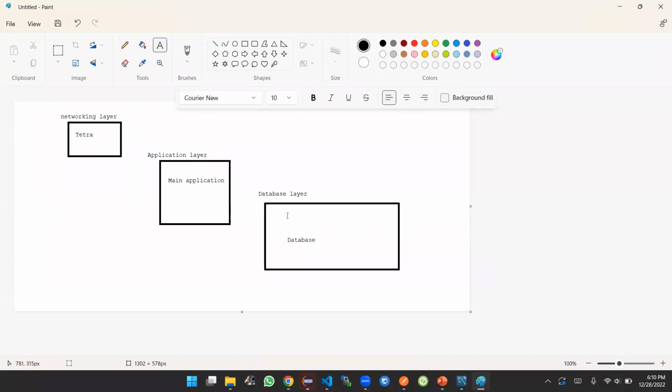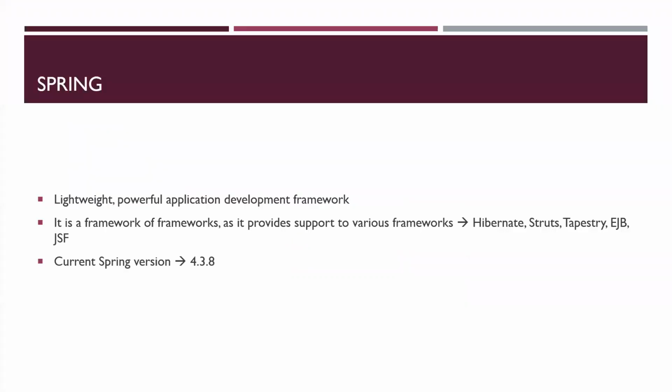So to support all this, there is one framework. It's not the only framework, it is one of the frameworks, called Spring, which will support everything: networking, application, database, everything. It is a framework of frameworks which provides support for Hibernate, Struts, Tapestry, EJB, and JSF. That's the meaning. Clear? The annotations and everything, we'll discuss in detail.